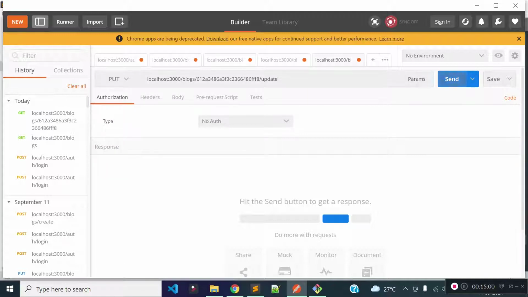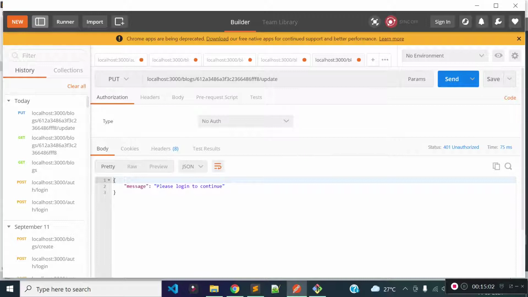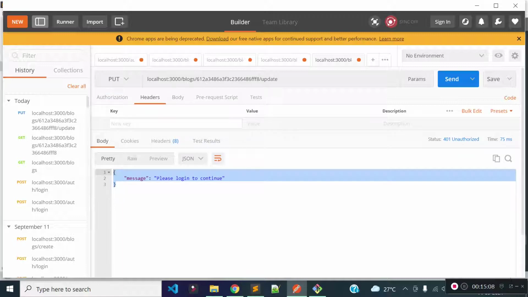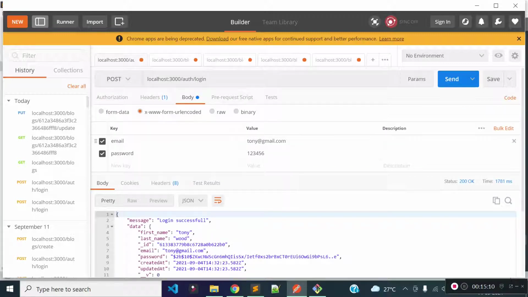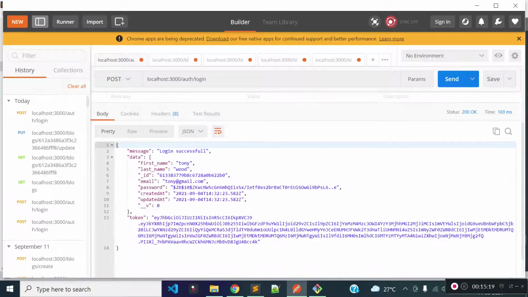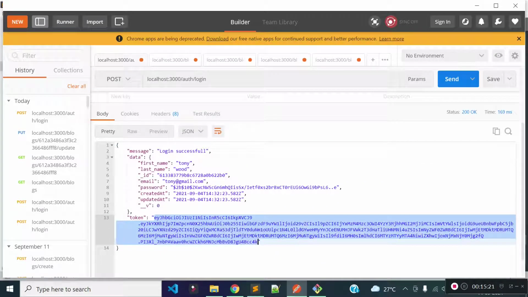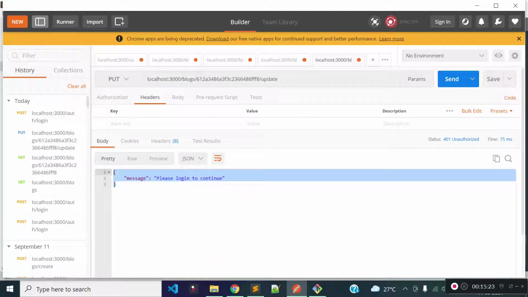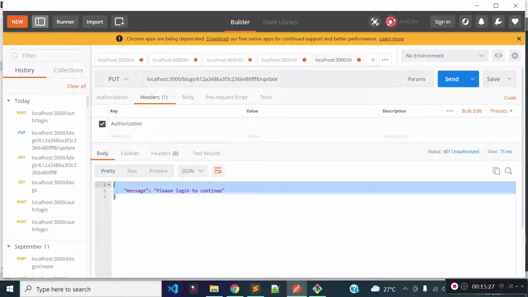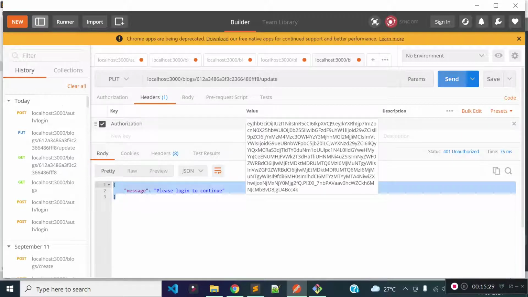Let's execute this endpoint. You see we are getting a message called please login to continue, because we need to provide the API token through the authorization header. We can generate an API token with the help of our login API. So I'm generating an API token for this user, and then I'll copy this token and paste it inside our headers authorization key. Now let's execute this endpoint.